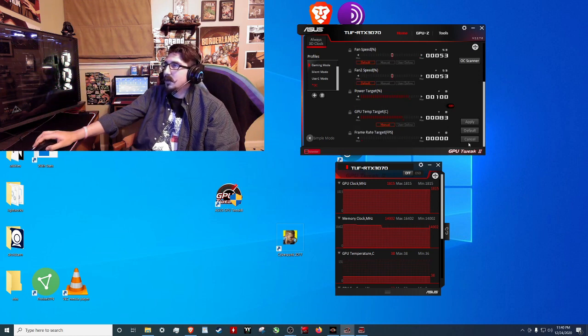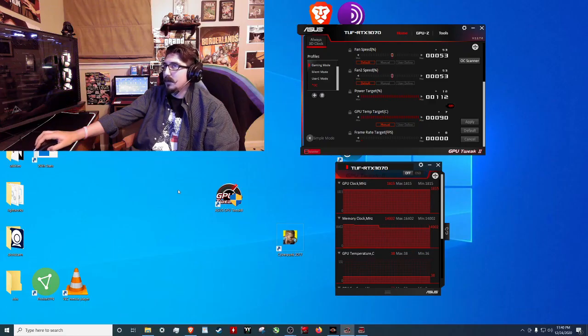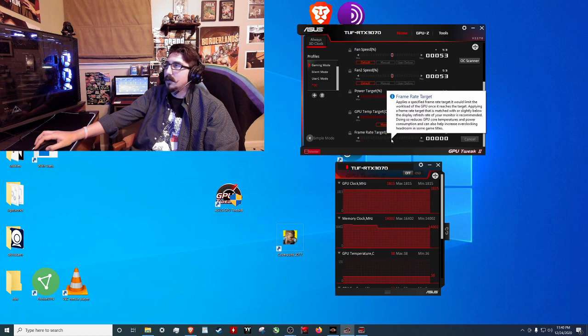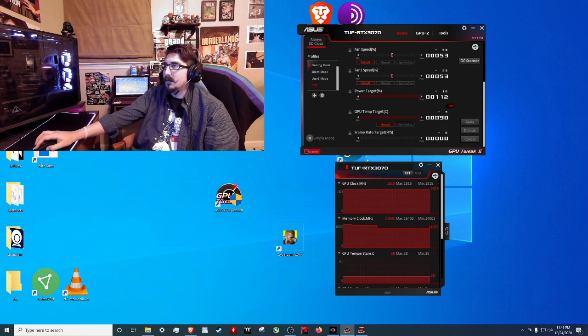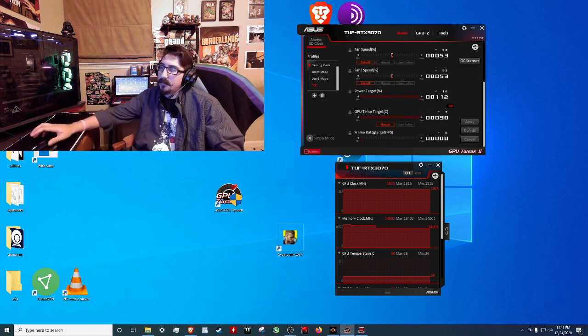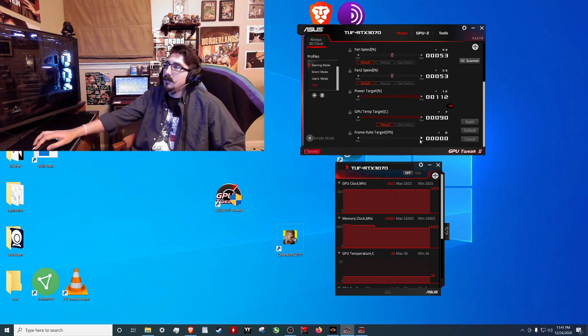So then I'm just going to go down here. The power target goes plus 112%. It'll bring the GPU temperature to 90 degrees like you were seeing on the other MSI Afterburner. Now here's something pretty cool. You can have a frame target, to reduce the workload maybe and not have as high voltage or whatever, or maybe you're using a 60 hertz monitor or whatever.